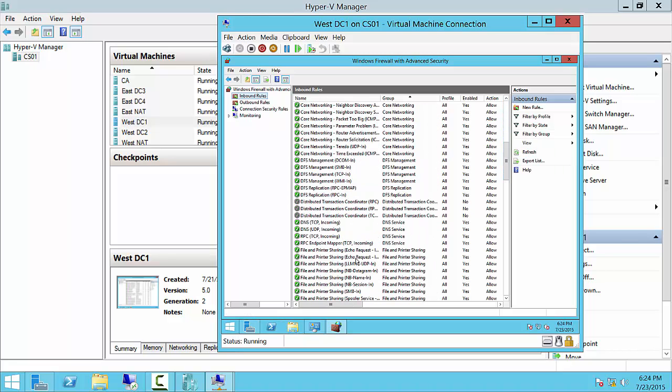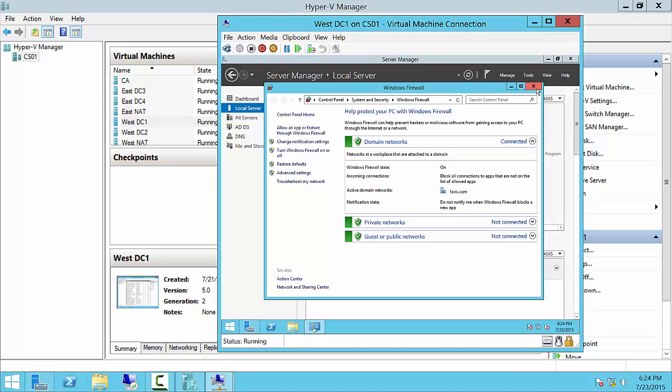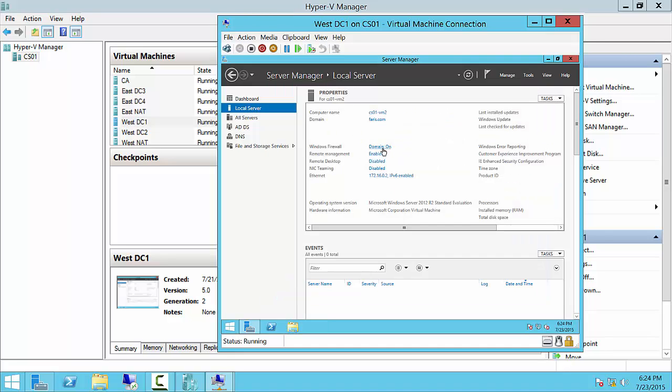Look, once I join it to the domain, that's already open. You're part of a special profile called domain. See right here?